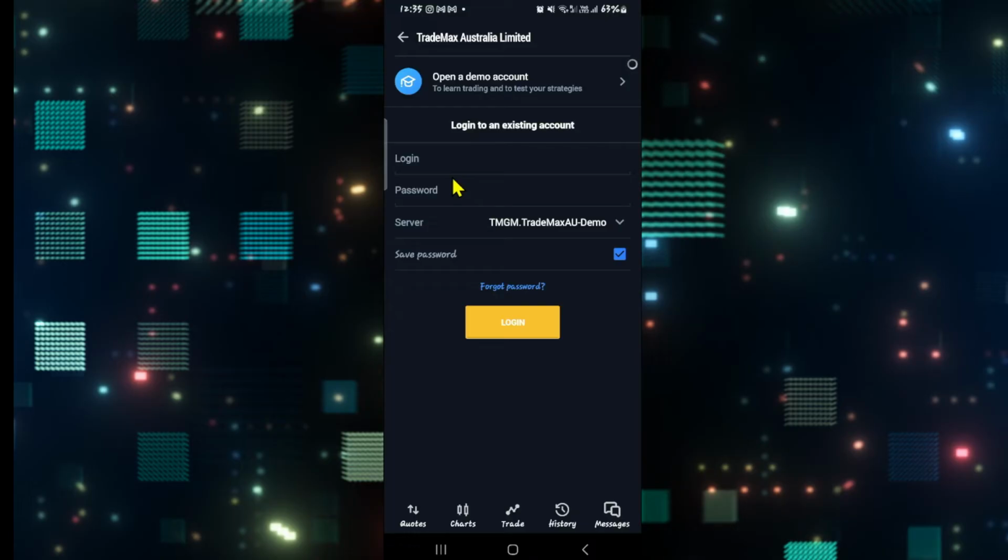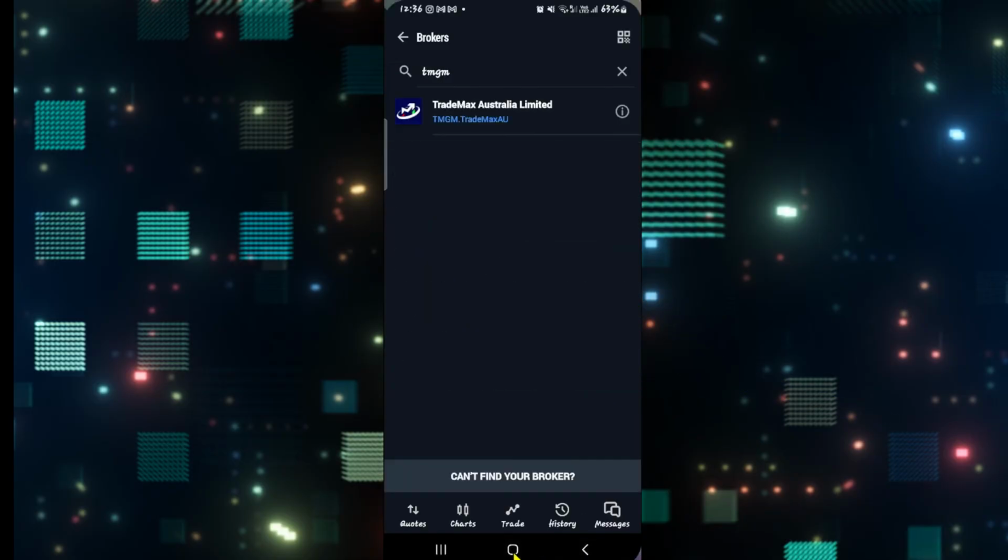You will then be asked to enter your credentials. Just type in your login ID and your password and then you can choose your server by clicking on the drop-down menu. Once you choose your server, go ahead and click on the login button and your server will be changed right away. And there you have it.